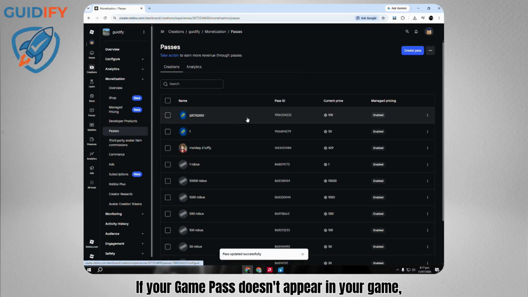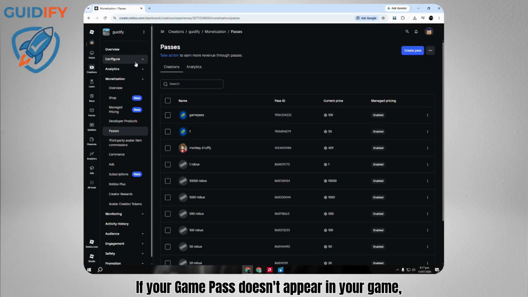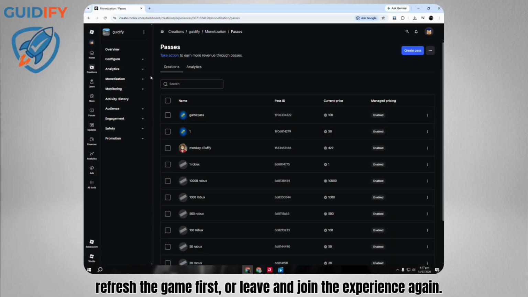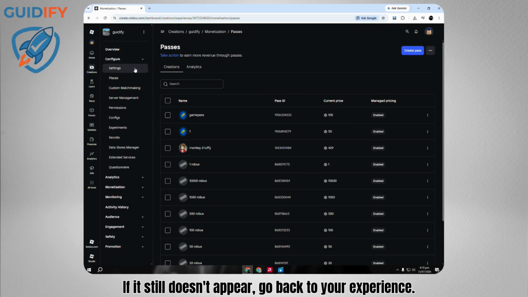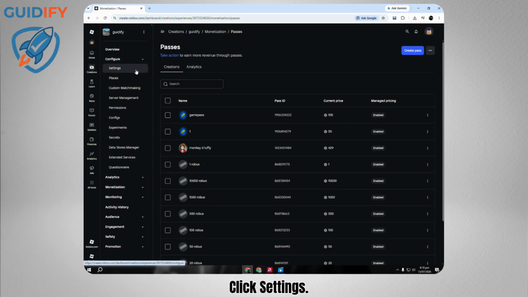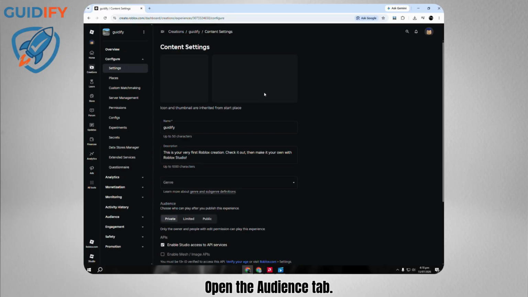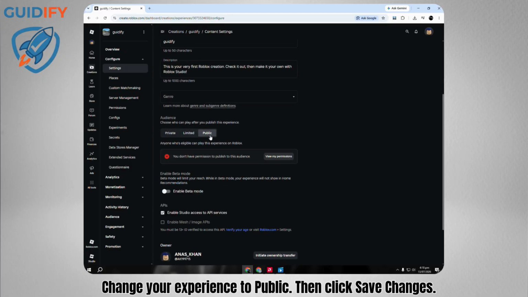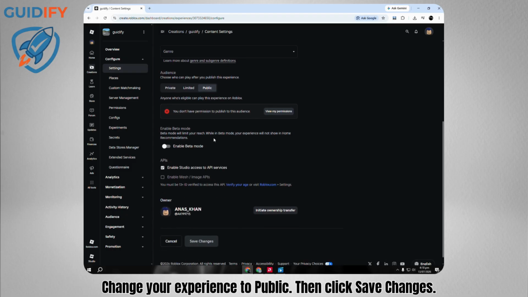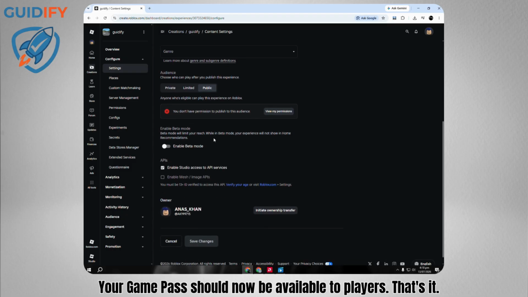If your game pass doesn't appear in your game, refresh the game first, or leave and join the experience again. If it still doesn't appear, go back to your experience. Click Settings. Open the Audience tab. Change your experience to public. Then click Save Changes. Your game pass should now be available to players.